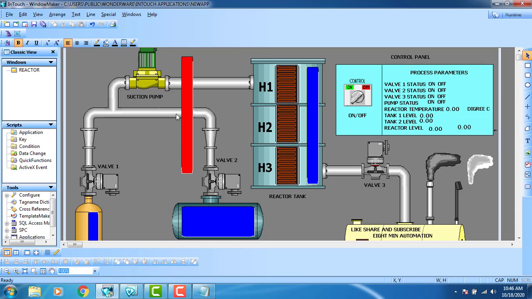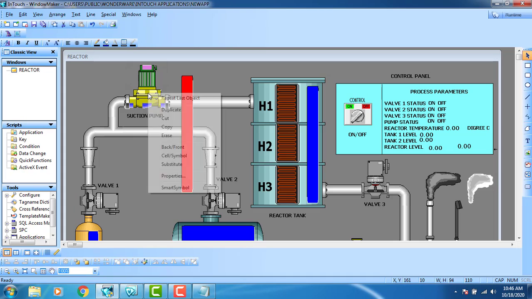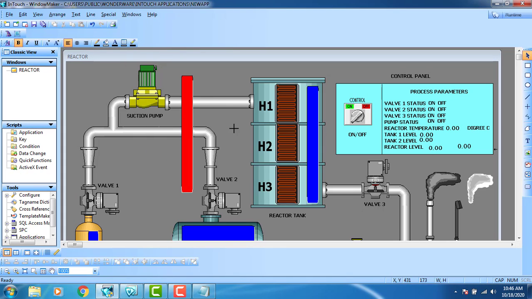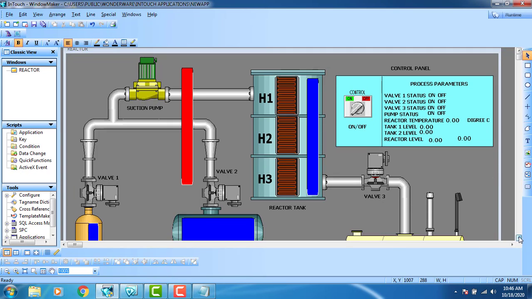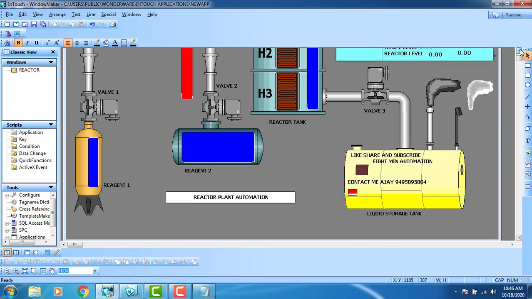And if you are not able to give every feature on the simple factory, you can click on it and right click, symbol, break cell. After breaking, it's a tip for you. If you are not able to give every blink or visibility condition, you can break it and give the visibility. That is a tip for you. And you can see that this is a liquid storage tank.